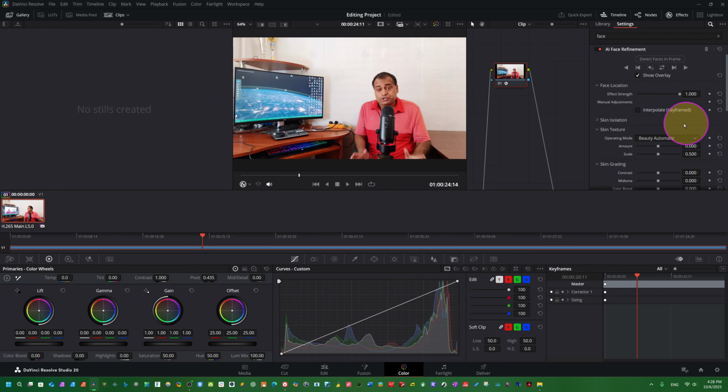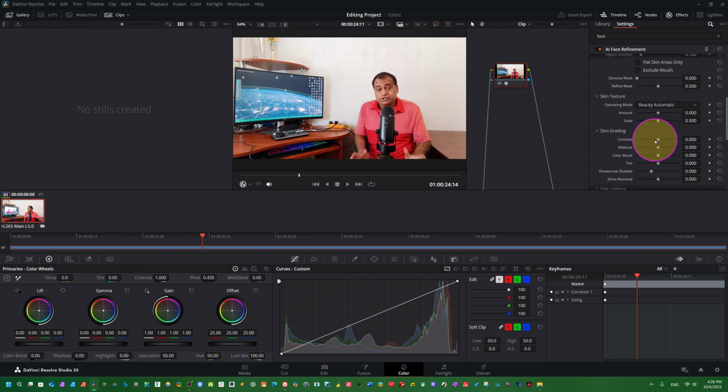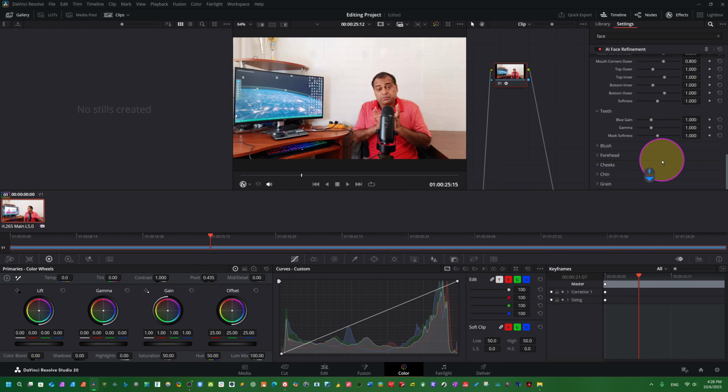And now we come here, skin isolation. In skin isolation, you can add here tint range, etc. You can see tint range. Temperature you can add to your skin. Skin grading, you can add contrast to your skin. Color boost, you can add color boost here. Tint, so lips, teeth, everything you can change.